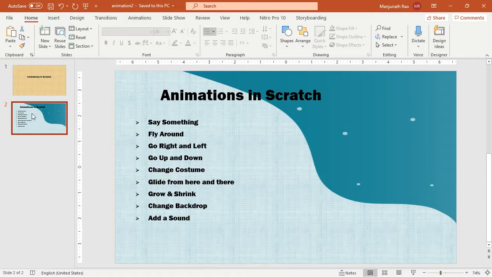By studying these things, you can make use of these options when you are developing any games or interactive applications. So let us start understanding how you are going to do these options.